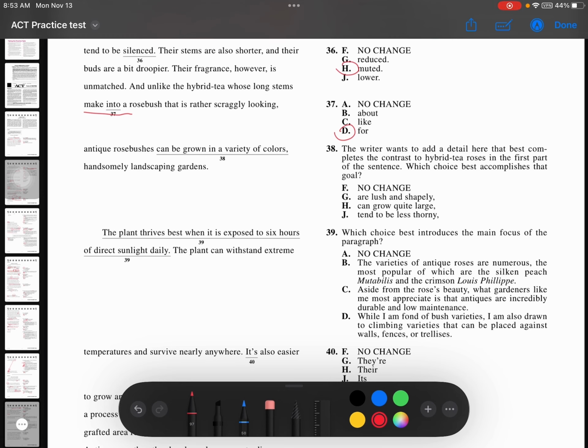No change. Antique rose bushes are lush and shapely. Antique rose bushes can grow quite large. Antique rose bushes tend to be less thorny.